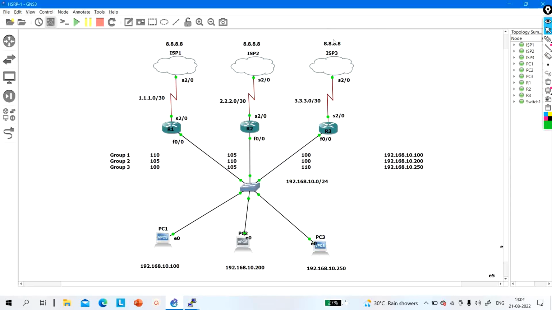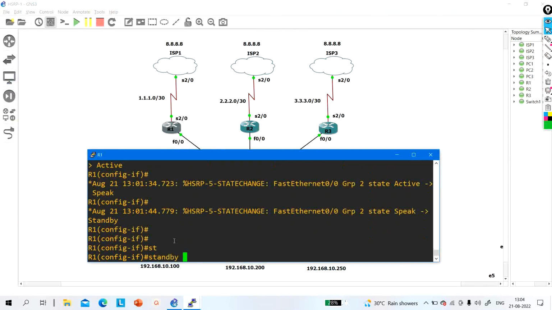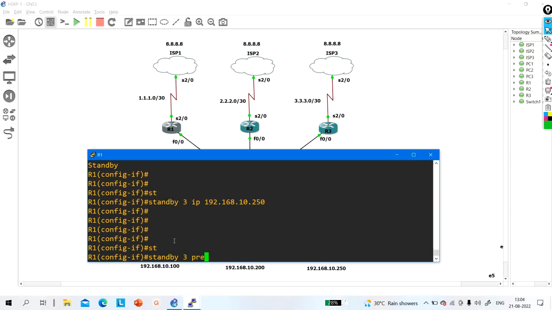And let me create one more group, that is group number 3. We'll go to router number 1 first. Standby 3 IP 192.168.10.250. Fine. Standby 3 preempt. Let me enable preemption, and we don't need to define priority here, because here I will keep the default priority. Here priority will be 100.